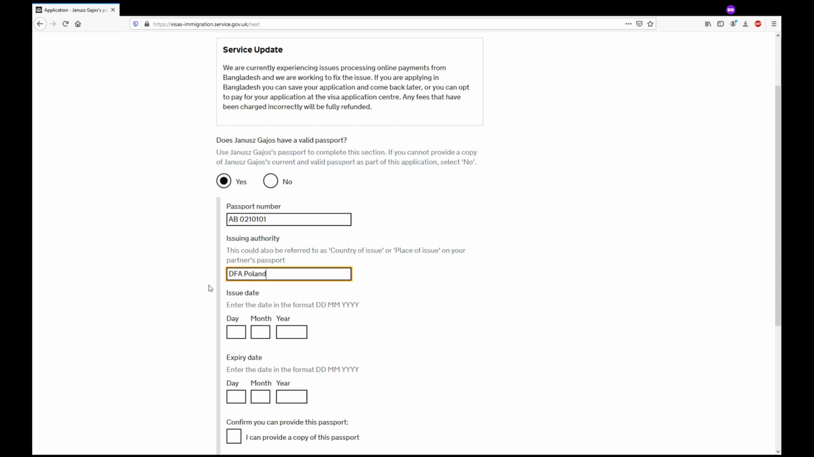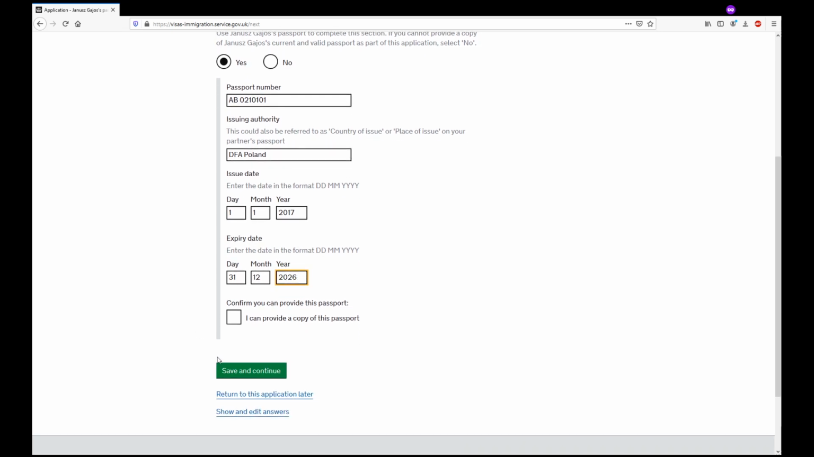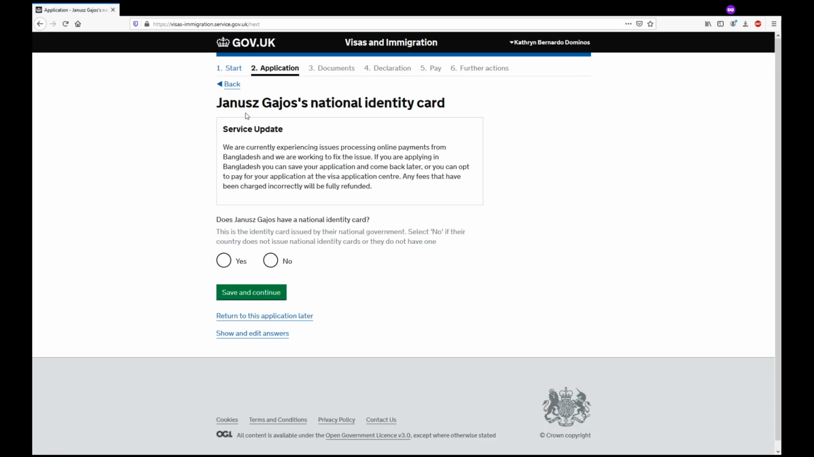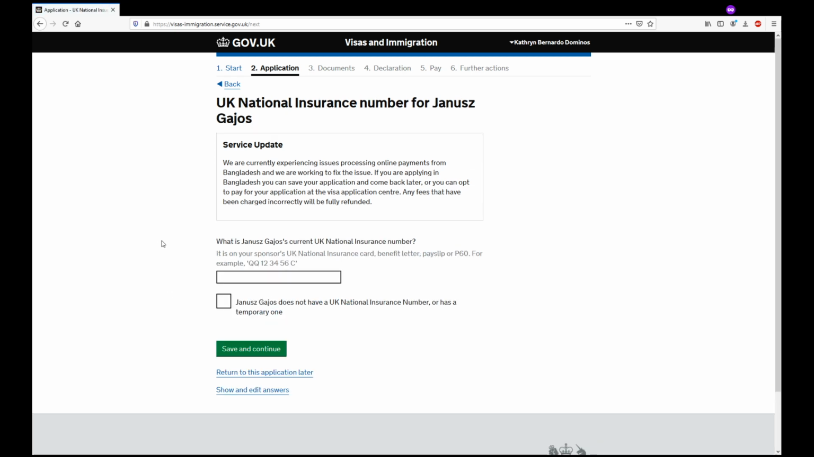Let's pretend it's Poland. Let's say it was issued 2017. I can provide a copy, of course. If we continue: do I have a national identity card? Nope. I did not. I don't need one.